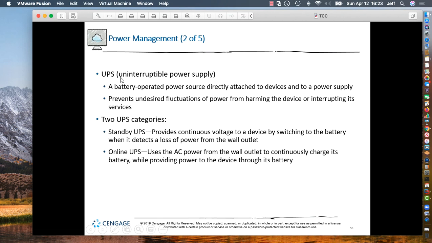We have UPSs, or uninterruptible power supplies. They're just battery backups that allow you to function for a limited amount of time while the power is off, and can help. Some of them have conditioners that can prevent undesired fluctuations of power from harming the device. A standby UPS provides continuous voltage to a device by switching to battery when it detects a loss of power, while an online UPS uses AC power from the wall outlet to continuously charge its battery while providing power to the device through its battery.